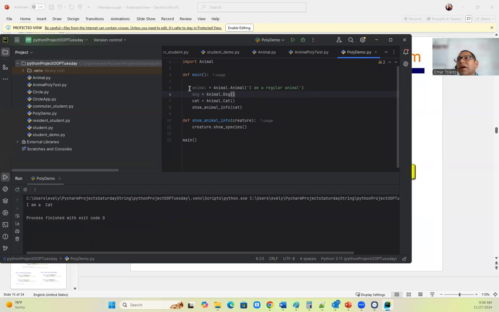You create an animal, you create a dog, a cat, and then you can create a method, show animal info, that receives any creature. So we pass here cat, we can pass here dog, whatever, and creature show species and also creature make sounds. It's going to work depending on the animal that you're passing here. I am a dog. Woof, woof. Got it?